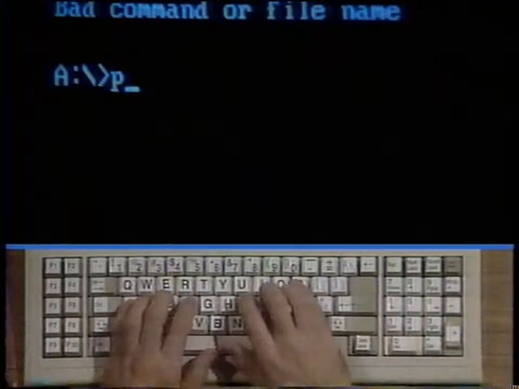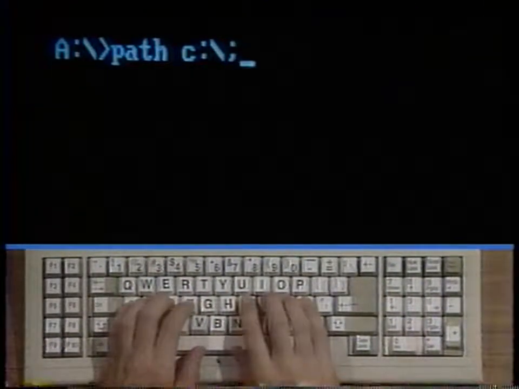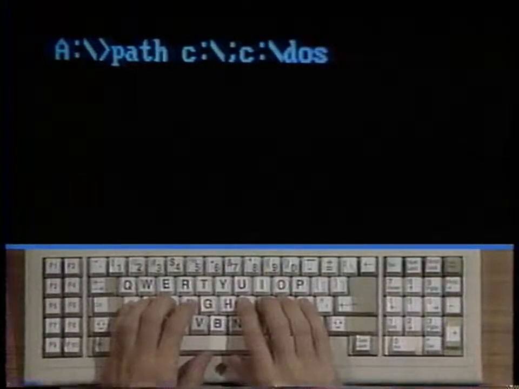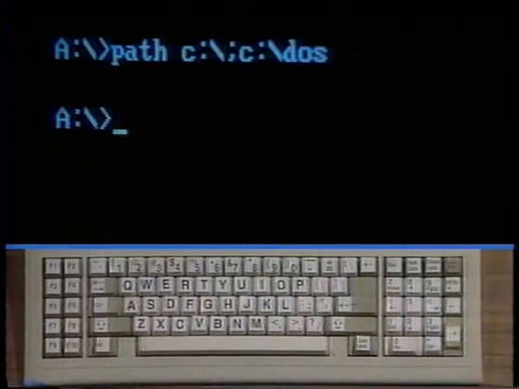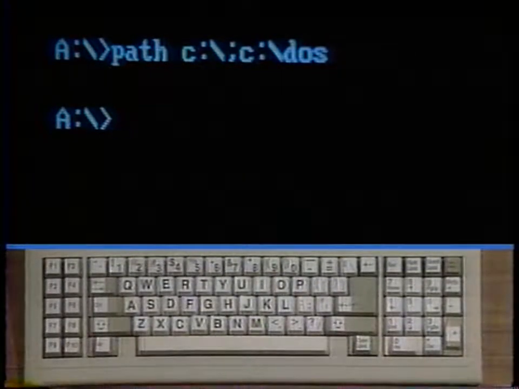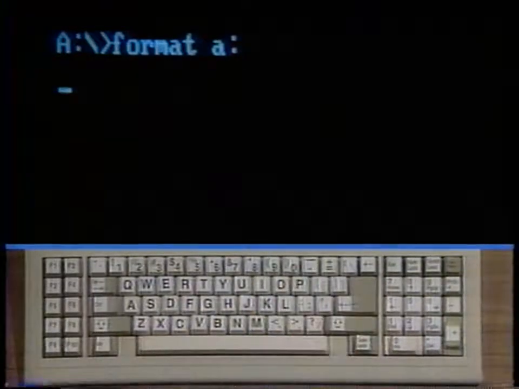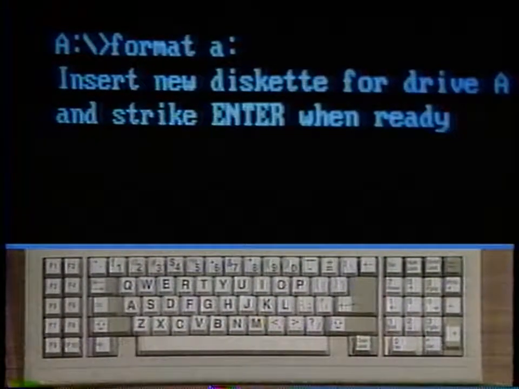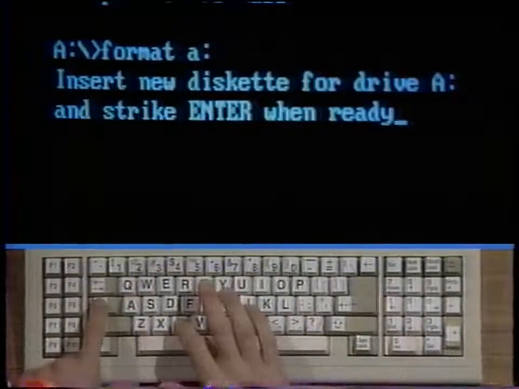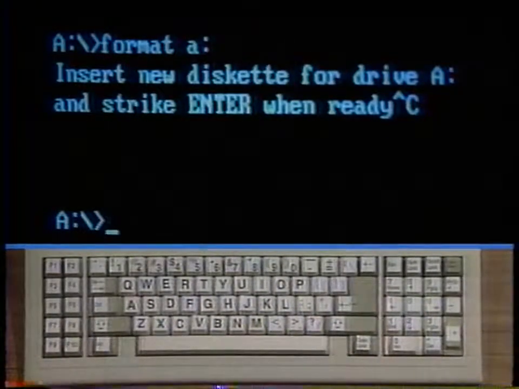Type path C:, semicolon, C:, \DOS, and strike enter. This sets a path to the root and DOS directories on the C drive. Now if you type format A:, and strike enter, the computer will be able to find DOS and will allow you to do the format. Strike Control-C to escape from the format process, since you don't actually want to format a disk.